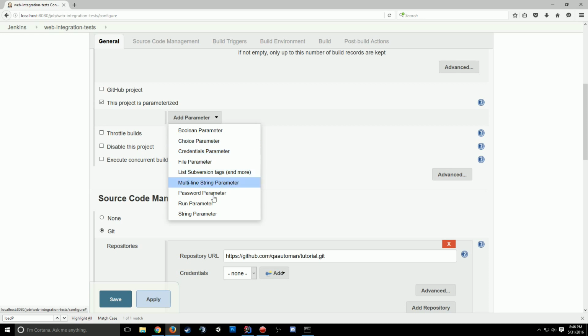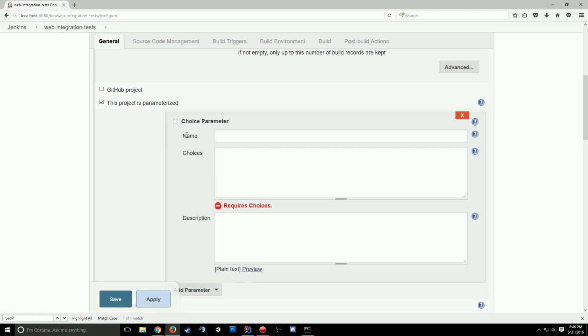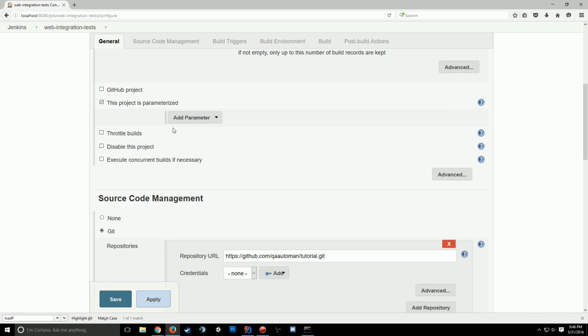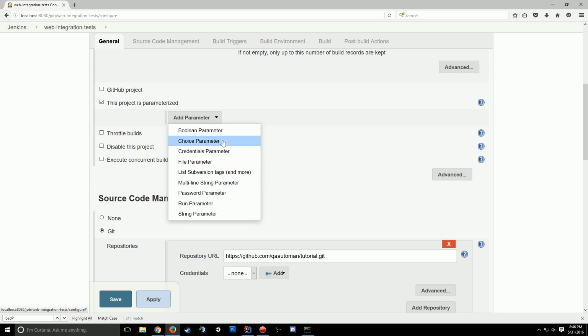So here, now we can add a choice. Let me go through. You have your booleans, you have your choice. You can add credentials. You can have strings, multi-line string parameters, a password, which is really important, just in case you add a password every time. But for right now, I'm actually going to do a browser.